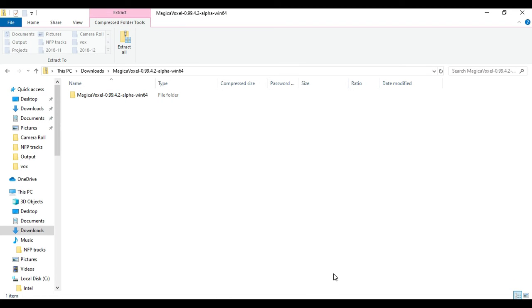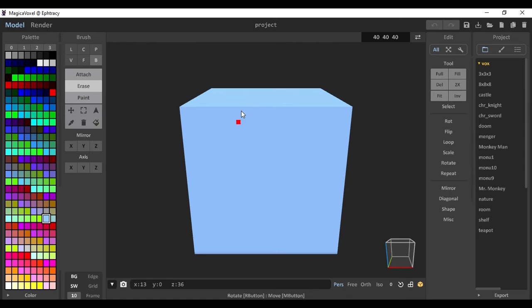Keeps it easy. Alright, so once you open up MagicaVoxel, you're going to notice this blue cube straight away. This whole section, the middle section, is known as your edit viewport. This is where you're going to be creating all of your models and stuff. I'm just going to go over a couple quick controls.